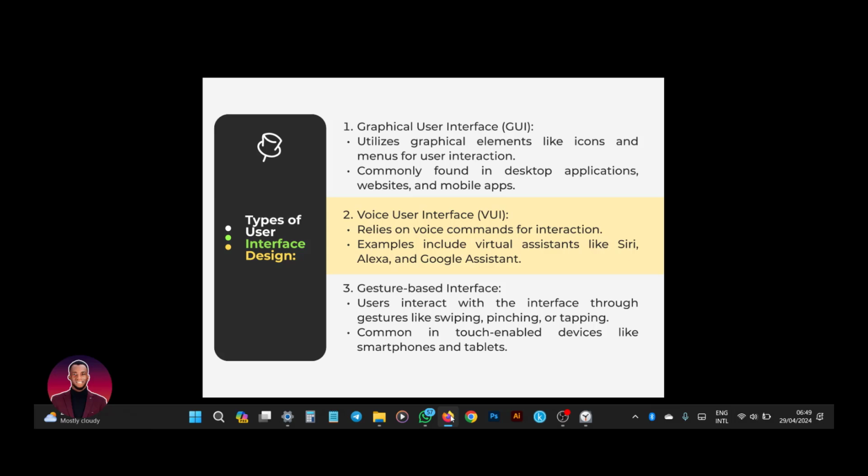Now you have the voice user interface, which is the VUI for short. It relies on voice commands for interaction. Examples include virtual assistants like Siri, Alexa, and Google Assistant, which we often interact with from day to day. Those of us who use iPhone get to communicate with Siri, and then we ask it to perform certain tasks. These are modifications of user interface design that have sprung up in the recent generation. So it is a type of user interface.